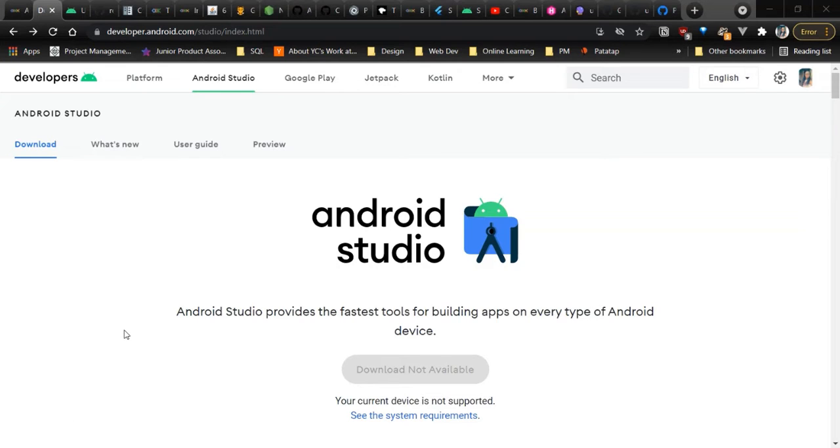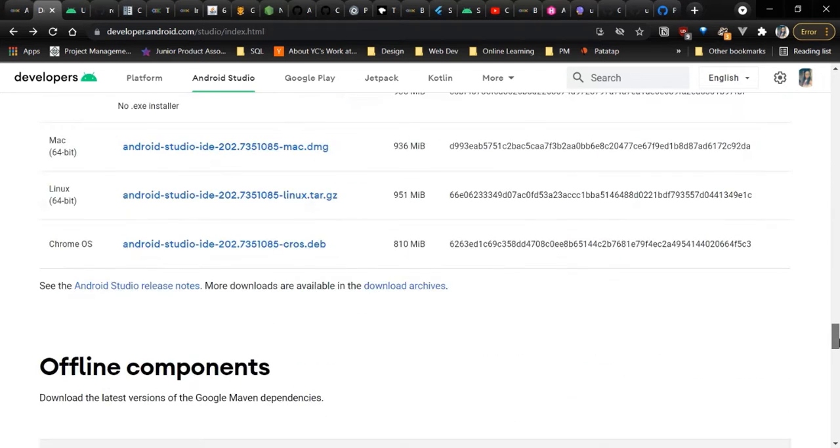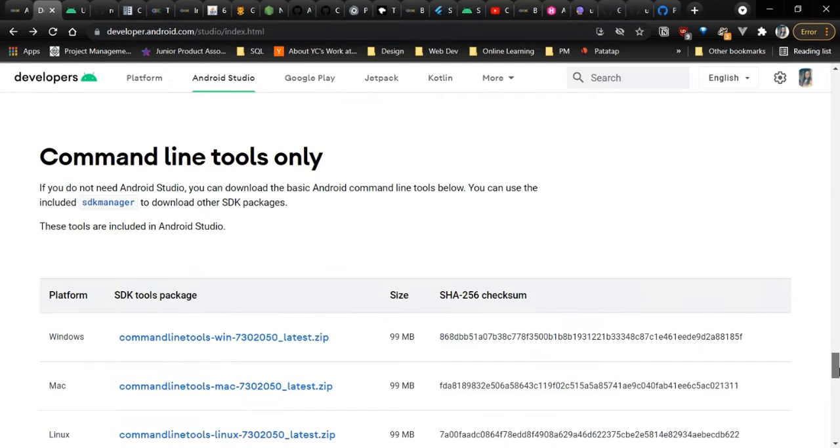Hello everyone, this is a quick tutorial covering the installation of Android SDK using the command line tool. So first of all, we're going to navigate to this page. The link will be in the description box, and then scroll down to the bottom of the page where we have command line tools only.